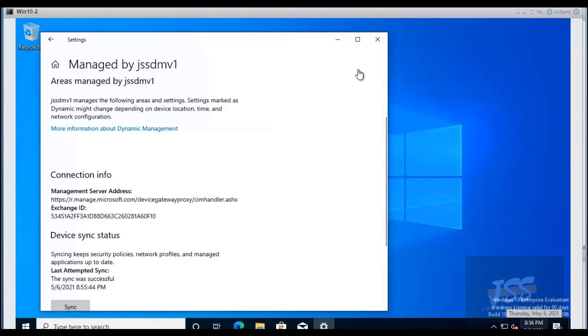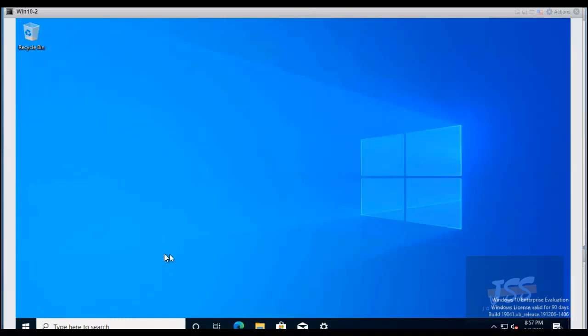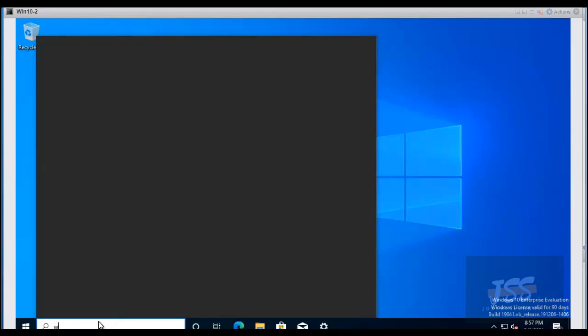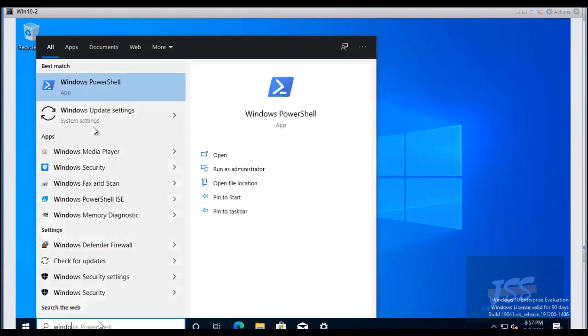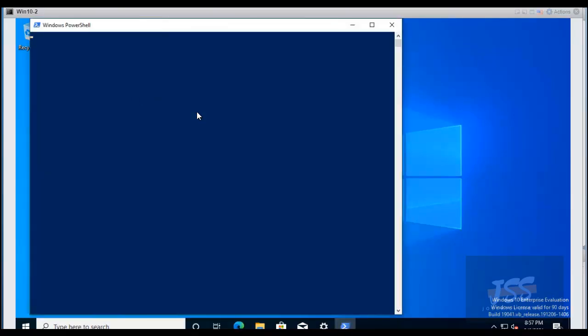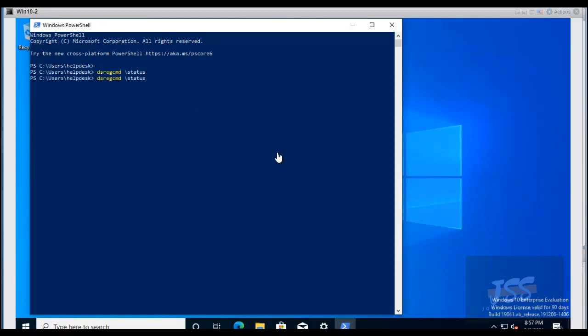Now it's time to verify the joining status through the CLI. You know we have what? PowerShell. So let's type Windows, and there you go, PowerShell is here on top. Open PowerShell, and the command we're going to execute for checking the status of this machine, because the process I showed you was the GUI one, and now it's time to check things with the CLI. So here I'm going to type dsregcmd /status.